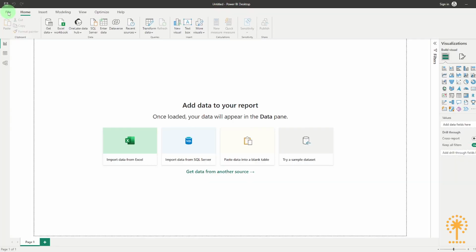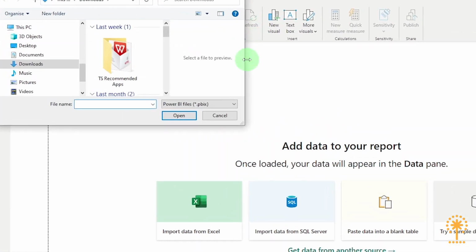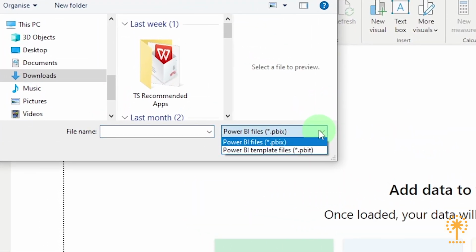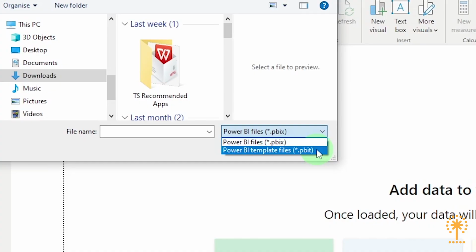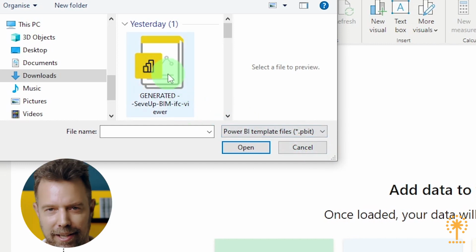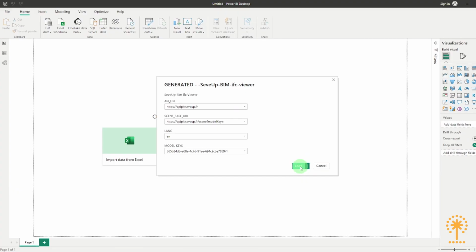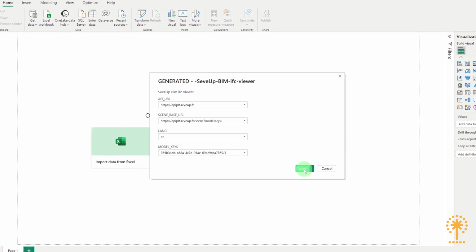Go to File and select Browse Reports. Set up the extension file as PBIT, which is the Power BI template file and not the PBIX extension, which is for the Power BI project file. Select the file and press Open. Choose the Power BI template file that you just downloaded from SeveUp app and click on Load.